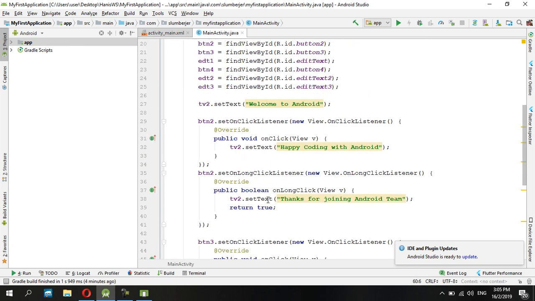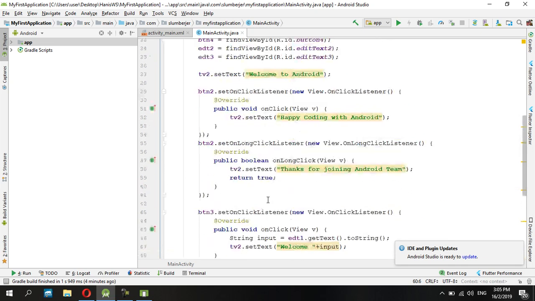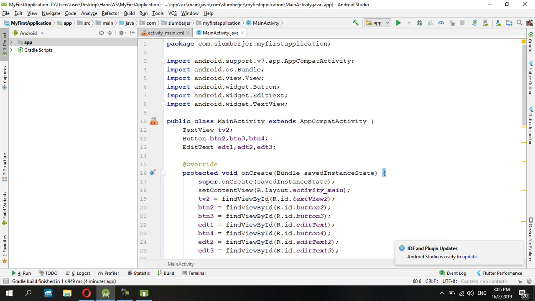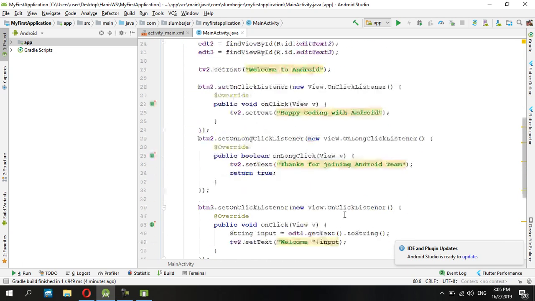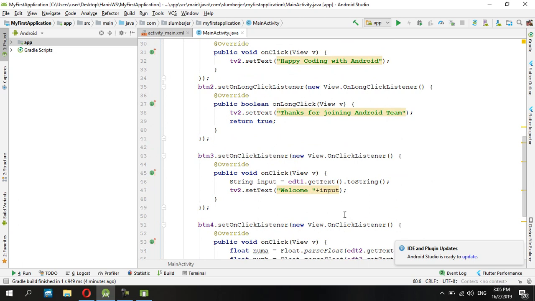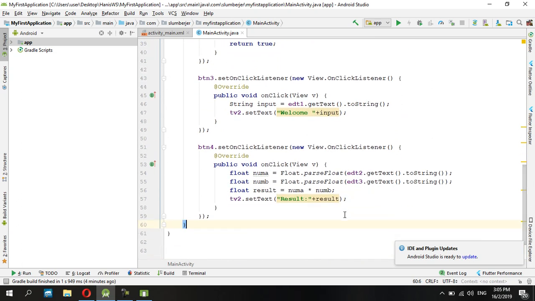Alright, so with that, I believe it should be more than enough for you to start with basic Android programming. So here I listed again, you can pause this anytime, here and here, the full code down here.